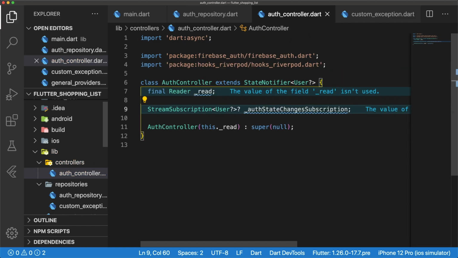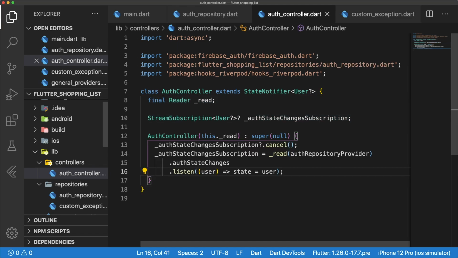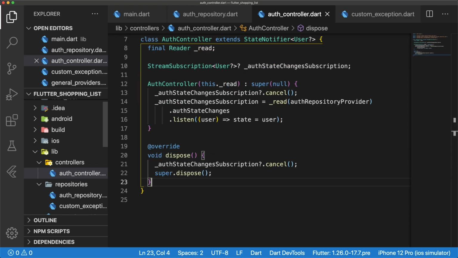AuthController takes in a Reader and has a nullable StreamSubscription of type nullable User called authStateChangesSubscription. In the constructor, we set the initial state of our AuthController to null because no user is signed in. Then we subscribe to the authStateChanges stream from our AuthRepository and update our AuthController state whenever a user logs in or logs out. We also need a dispose method to cancel our authStateChanges subscription if it exists.